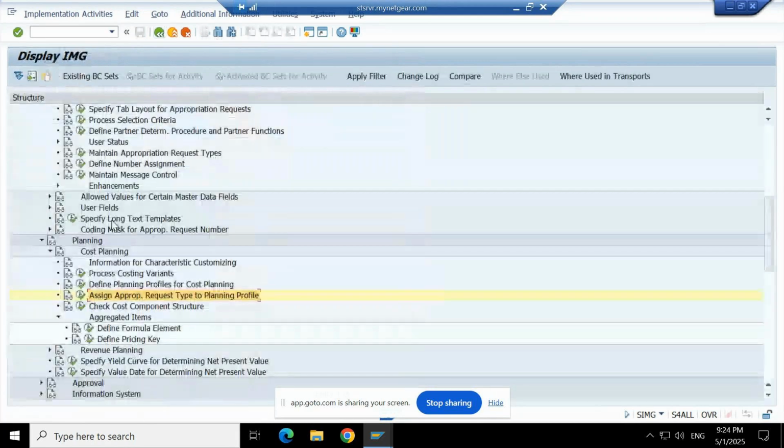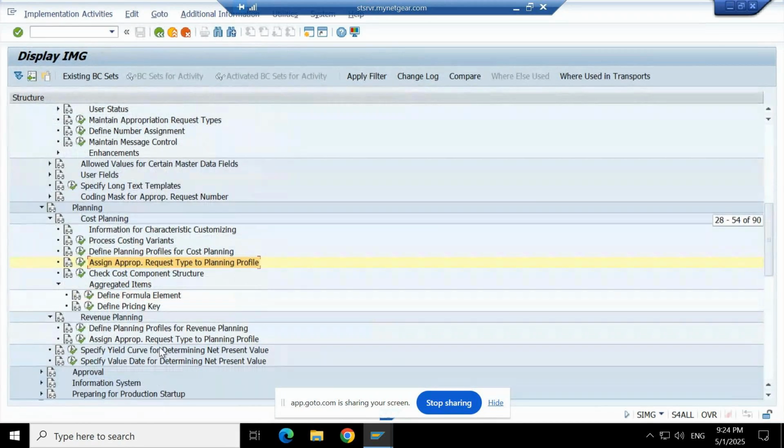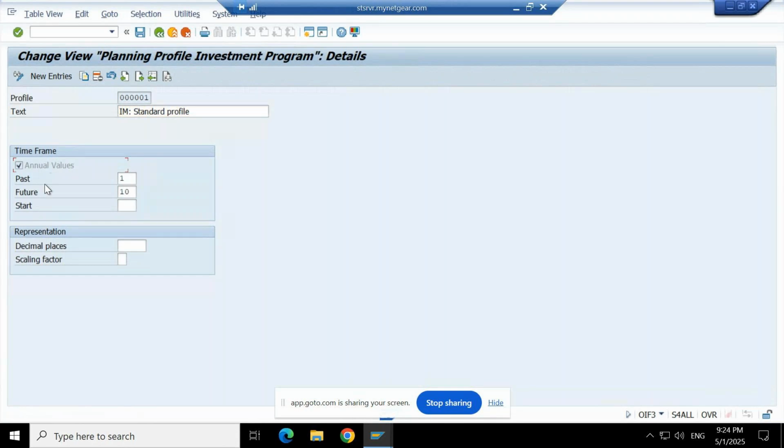Next, we are defining revenue planning. Here, define planning profile for revenue planning. This is also similar. Just annual values, past, future, and start. When we are doing the revenue planning, it will always be annual values planning only. We don't have any option to plan it overall. Just remember it, because sometimes this may be asked in an interview or certification. This kind of question comes.